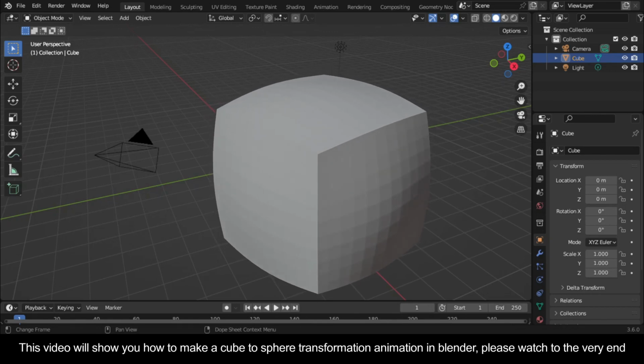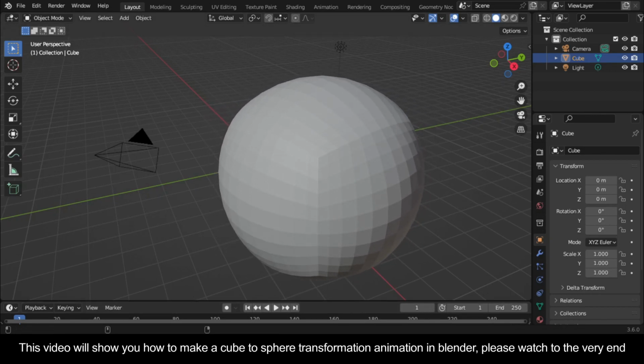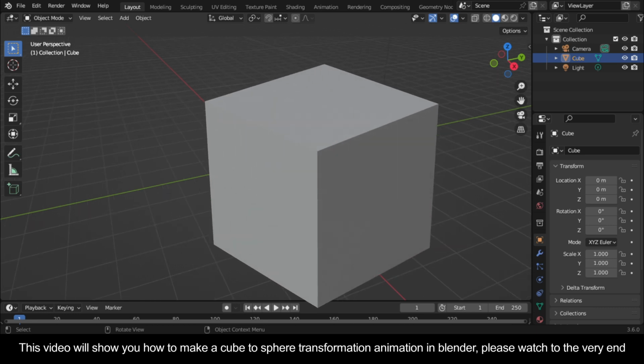This video will show you how to make a cube to sphere transformation animation in Blender. Please watch to the very end.